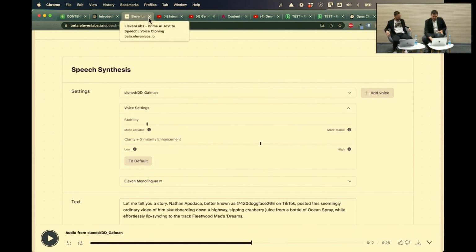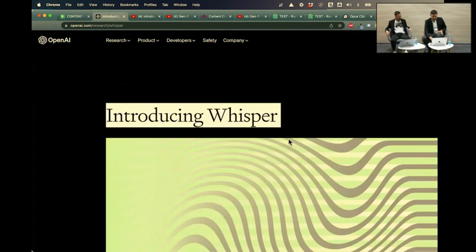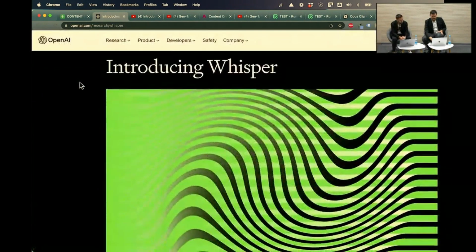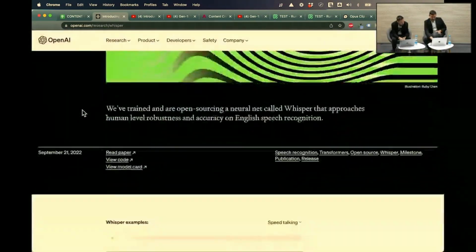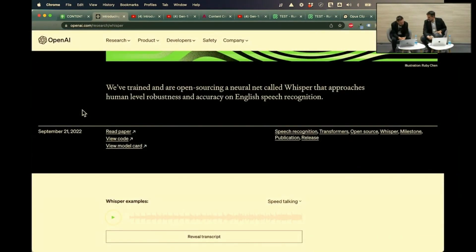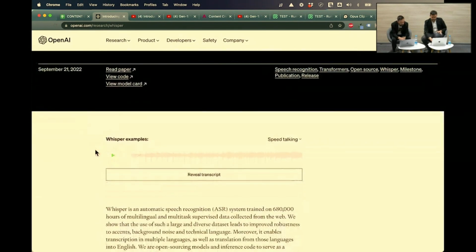So that's something I wanted to show you. And then the other thing is Whisper is also a part of OpenAI. You still have to kind of code it to use it usually, but it is extremely good at voice to speech. So look, for example, listen to this example.